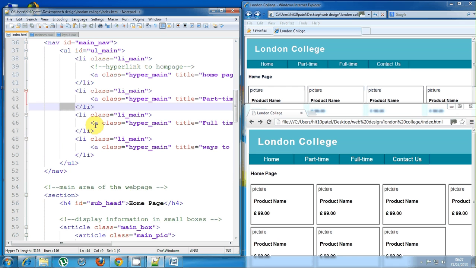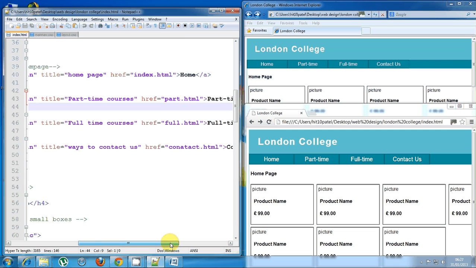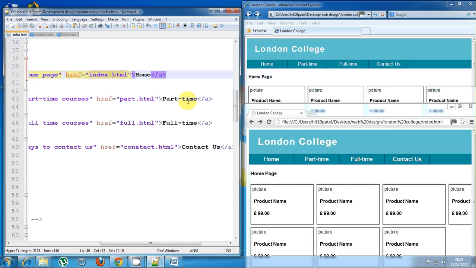Now, because everything is working fine, and if you remember the previous tutorials, when you click on home page, it's going to open the index.html page. In this case it is the page we're working on. When I click on the part-time menu button, it's going to open a page called part.html. When you click on full time, it's going to open full.html. When you click on contact us, it's going to open contact.html. So this is the rule to remember: the simple names which we created hyperlinks to, that's what we're going to save the pages as.